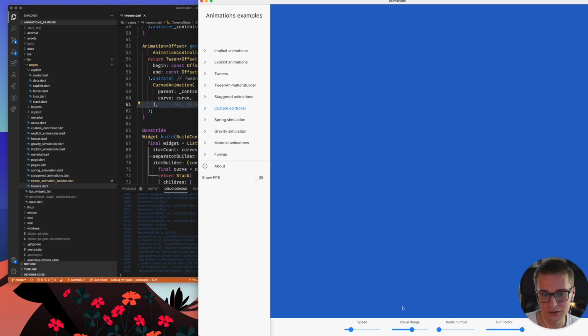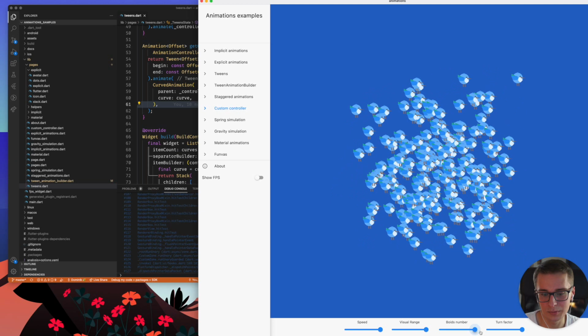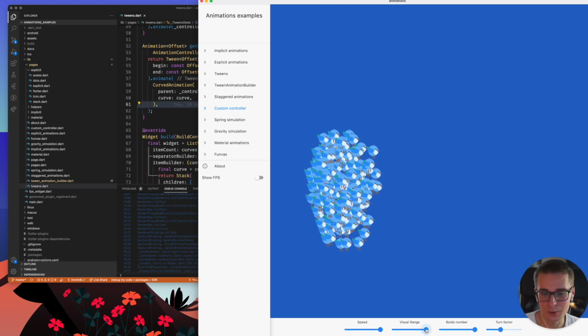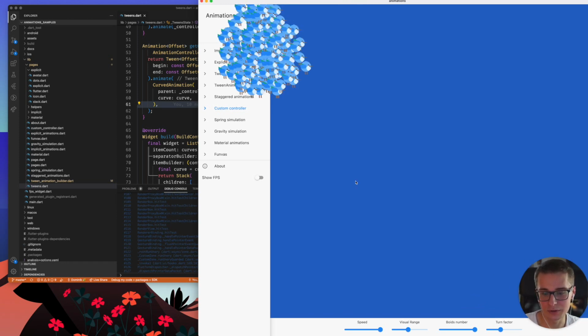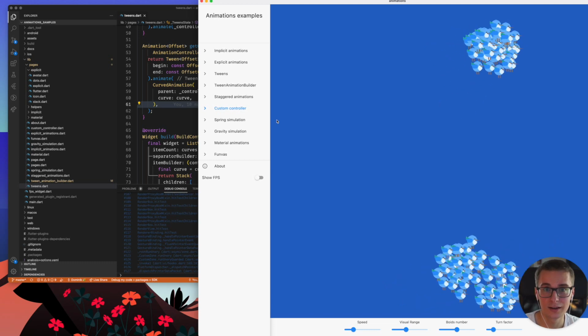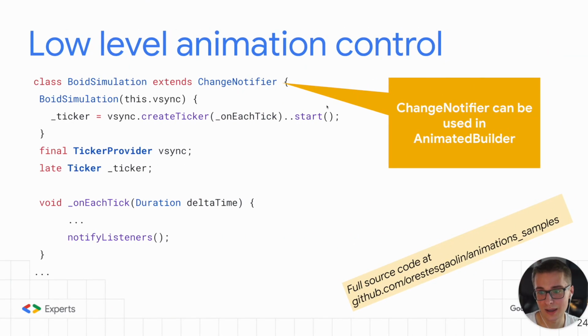blob, and I think they just went away. Yeah, not sure if they can come back. Yeah, so you can see they behave strangely if you put in some different properties, but I hope that you can just see for yourself. Let me just reset them to be a bit more calm. And this was actually implemented with ChangeNotifier.